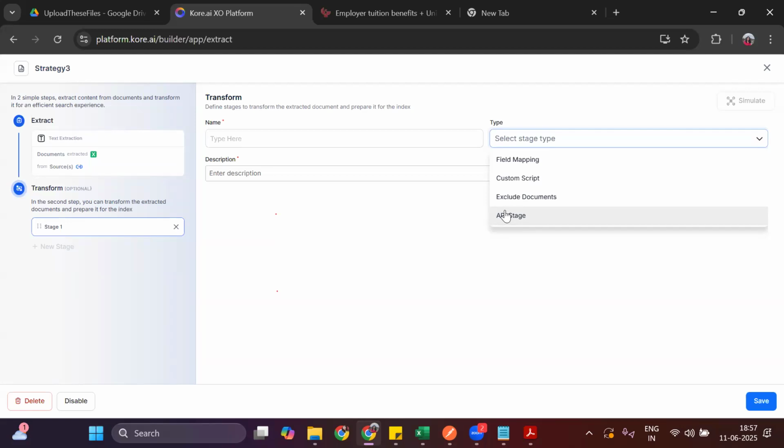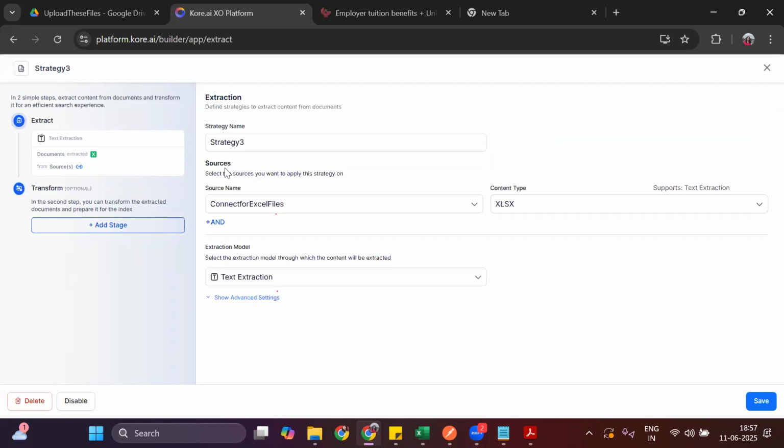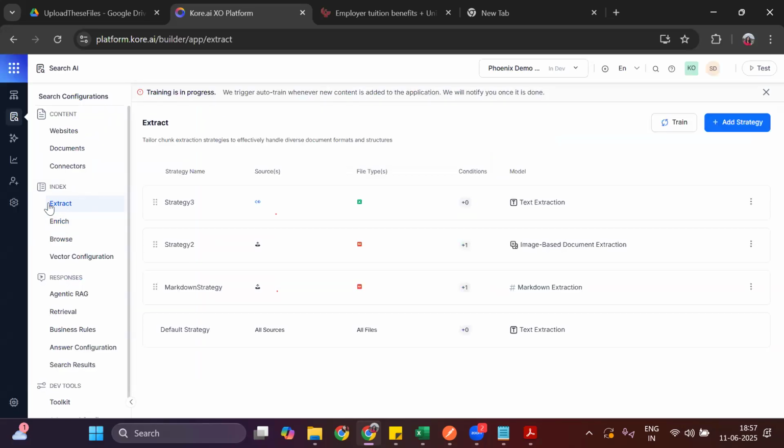Based on your own customizations and custom models, you can use the API stage and use external APIs for the transformation process. One thing you need to note is that this transform stage, which is an optional step, is currently supported only for the extraction models that are text extraction or the advanced HTML. All right. This is a pro feature. Again, the transform stage is a pro feature, and it will be available only in the enterprise workspace.